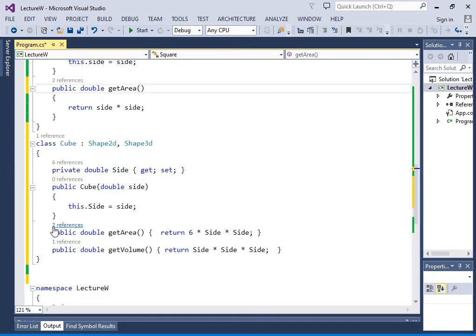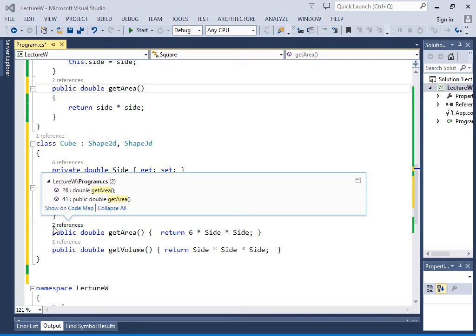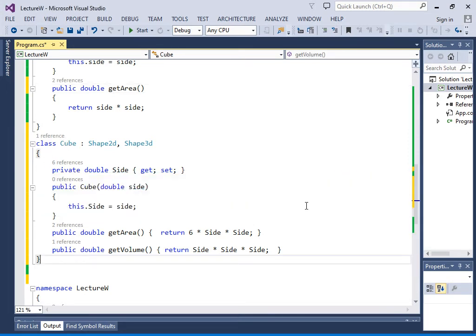Now I'm not getting 2 references here. This method has 2 references. Double get area. Oh, okay, because one place get area is defined is inside the shape 2D definition. We can see that over here. And the other place that this get area method is defined is inside this class itself. So if I was going to add a comment, I would say, because I am a shape 2D. And I'd probably add the same thing here. I mean, normally I wouldn't, but to make it real clear right now, because I am a shape 3D.